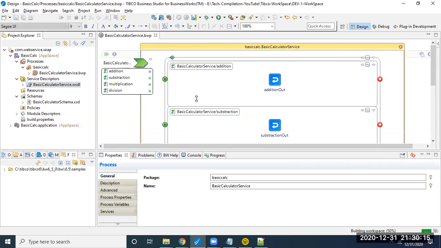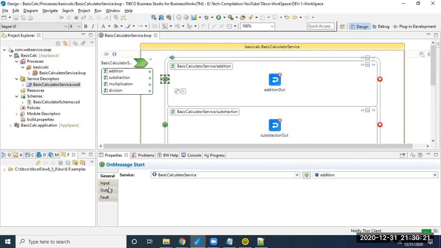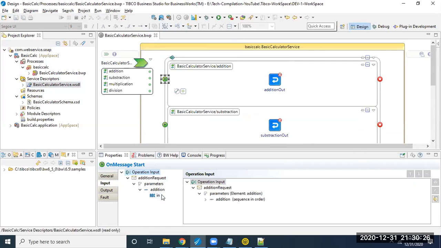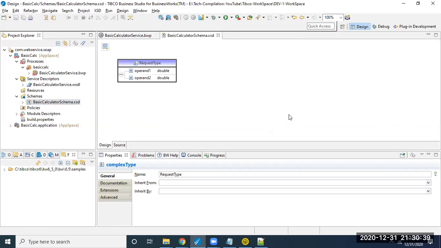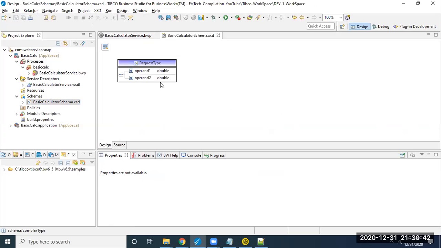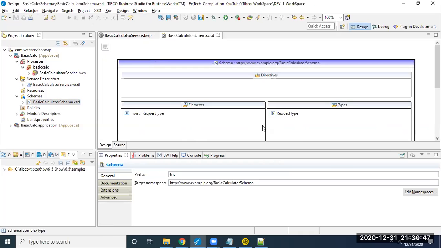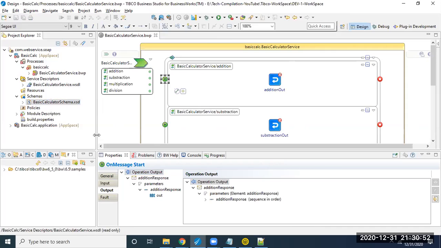Now we are going to simply receive the request. The input type we are going to receive is in string format. The output is also in string format, but in the input we will send the actual request in this format. We are going to send operand 1 and operand 2 as type double, and we will extract them and do the operation accordingly. We'll see that while we consume this.